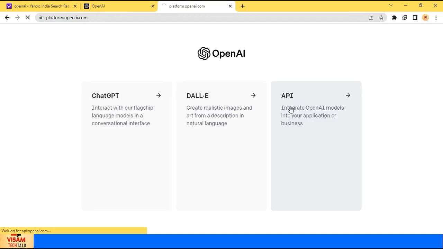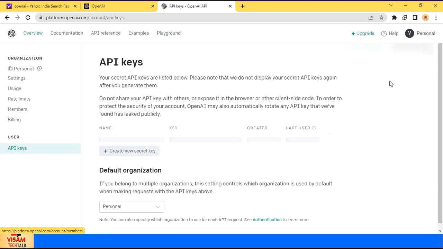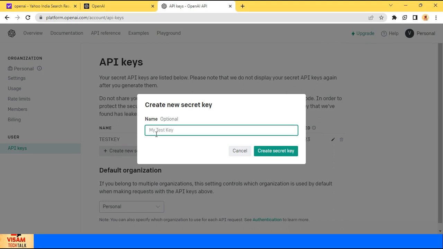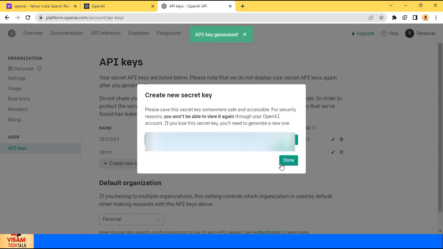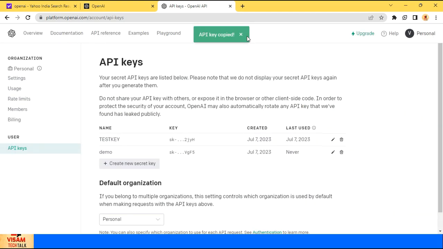Click on API. You will get an option. Go to view API keys. Here we have an option called create new secret key. Click on that. Enter the key name and you can create the secret key. Once you create a secret key, you can copy that and done. That's it. You are going to use this key in your application.